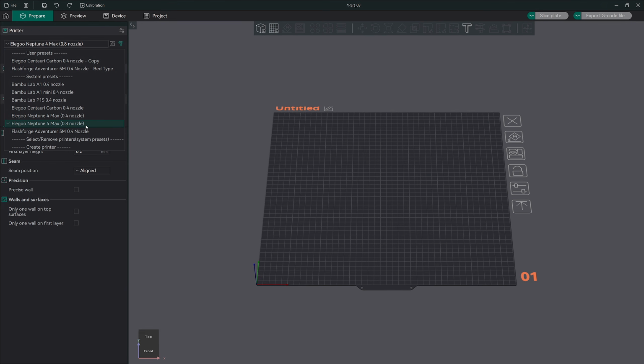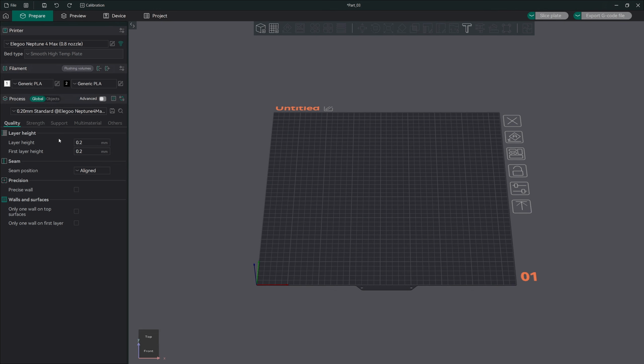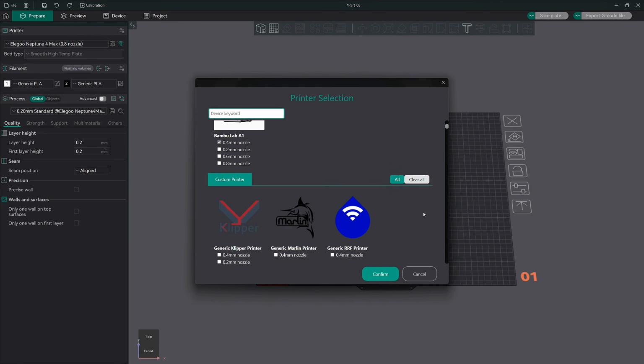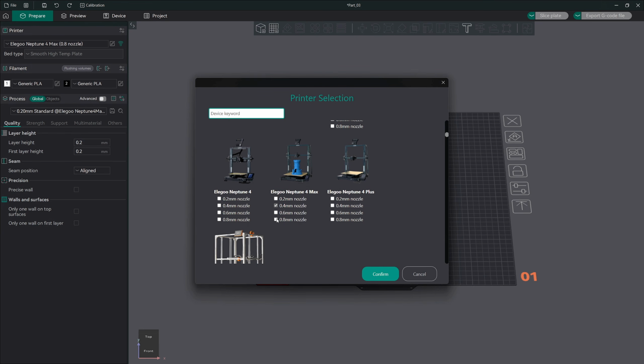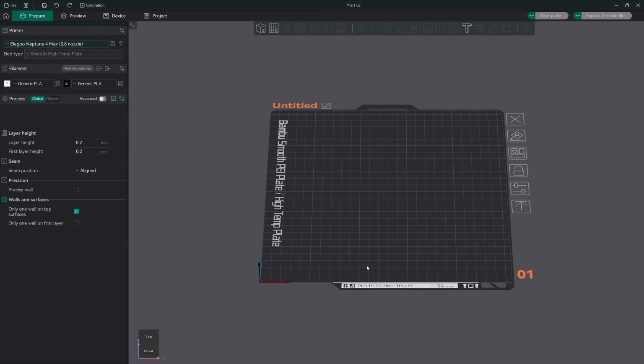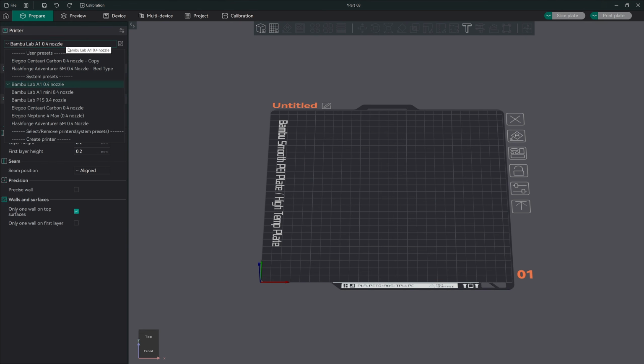Obviously, you need to physically install the 0.8 millimeter nozzle into your machine to use that 0.8 millimeter nozzle preset. If you ever need to remove a printer preset, just click on the drop-down menu again, click on the Select/Remove option. The preset menu will open back up. Find the printer that you want to remove, uncheck it, and then hit confirm. Now you can see my Neptune Max with a 0.8 millimeter nozzle is now gone.